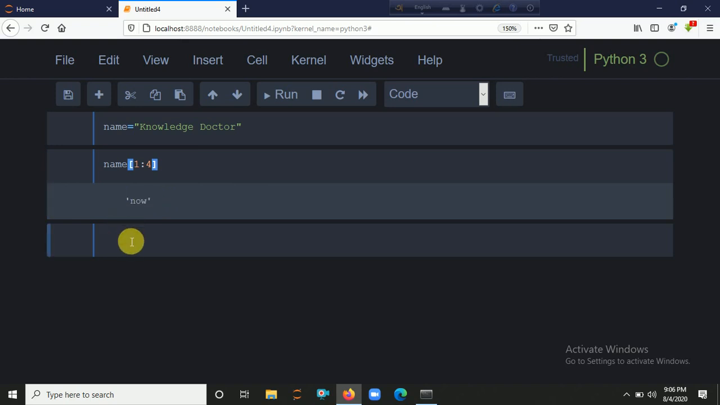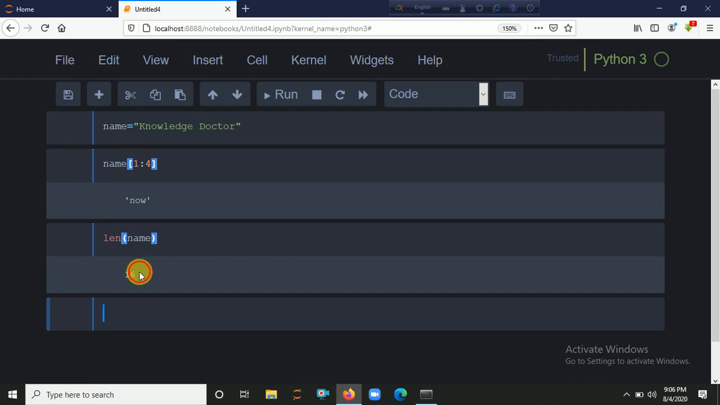If I want to print its length, length is a method. Simply put the variable in the parameter list. We already discussed variables in my previous videos. Shift enter, and we get 16. So 16 is the length of the string. Let's check it: 1 2 3 4 5 6 7 8 9 and also the space, 10 11 12 13 14 15 and 16. So there are 16 characters in the string.